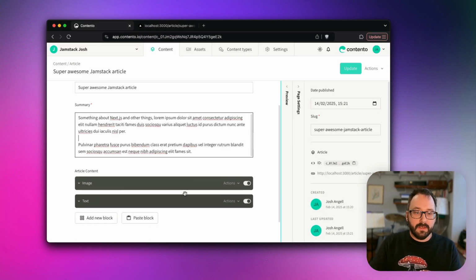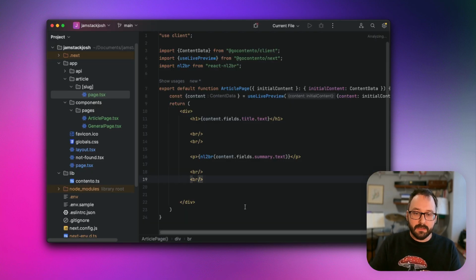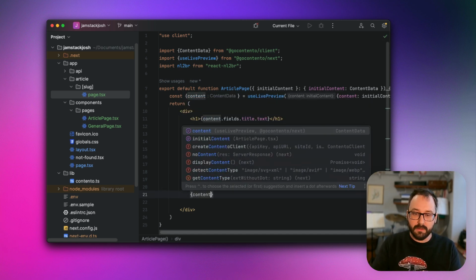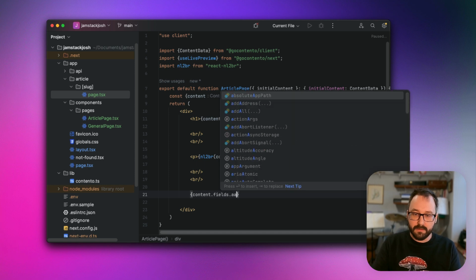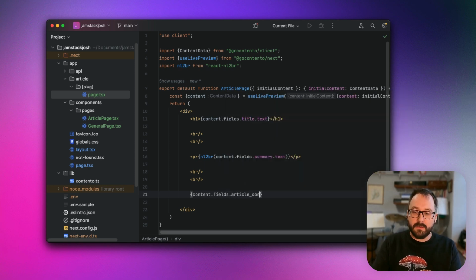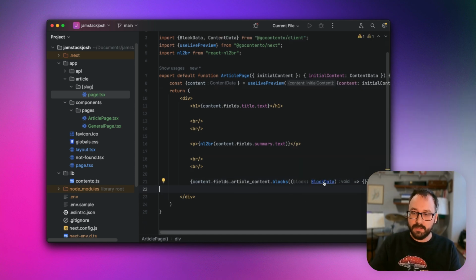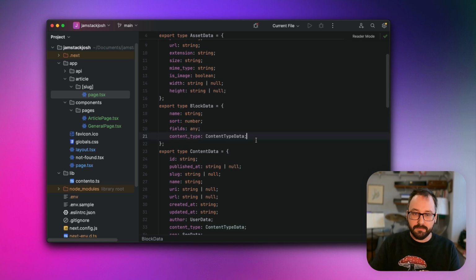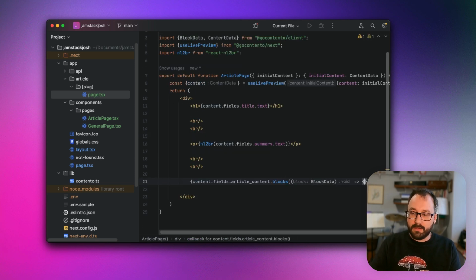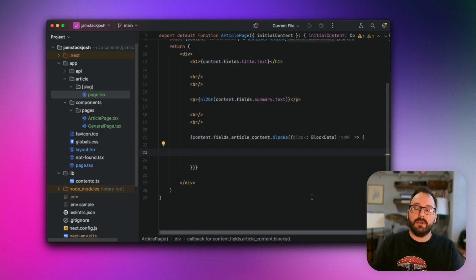Right, what's the next bit here that I want to deal with? Article content. Nice. So in here, I am going to do a loop. So I'm going to do content.fields.article content.blocks. Now blocks is an array of block objects. So I get one block inside each of these, and I can type that using the Contento block data type, so I know what's inside it.